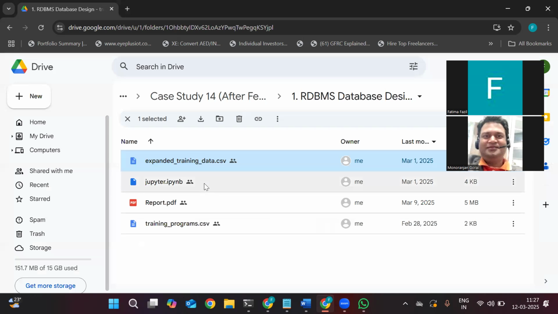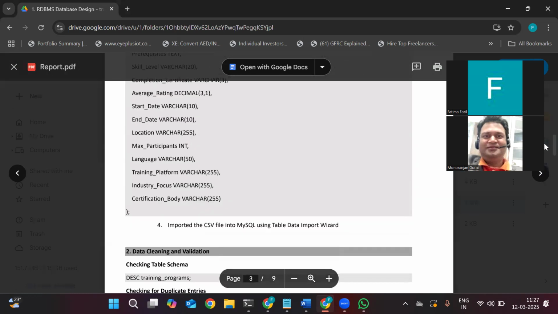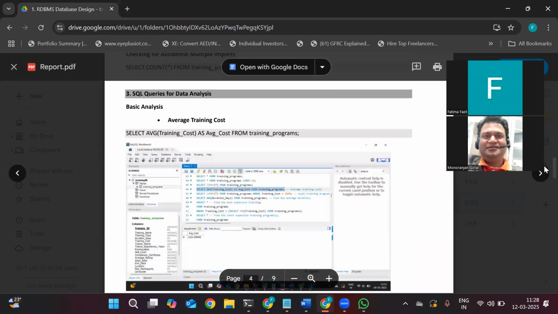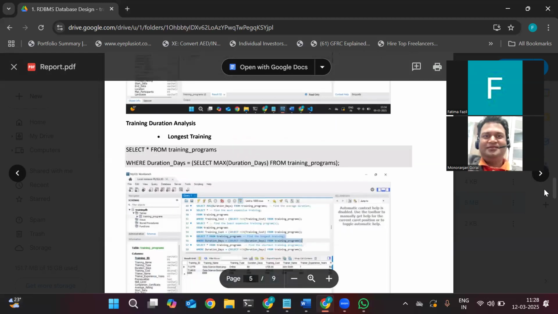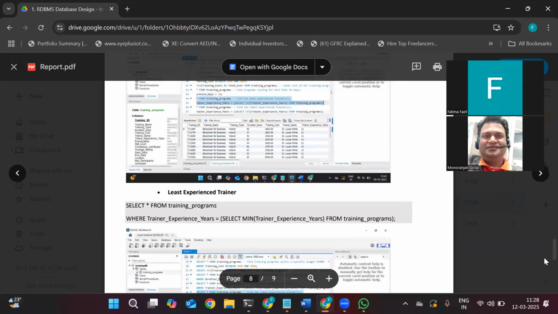Then I used MySQL to create a report here to show my screenshots and what queries I have executed. So I imported that CSV file and I checked for missing or null values and executed some queries to get information from the data set, like find the average duration, most expensive, least expensive trainings, and other queries as such.